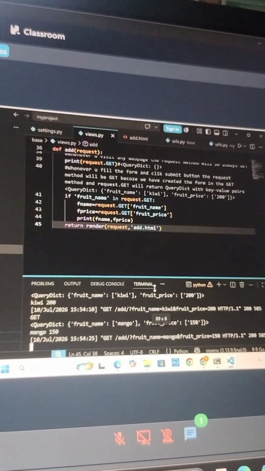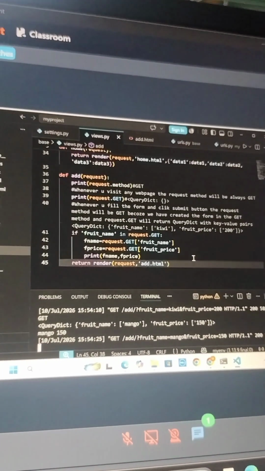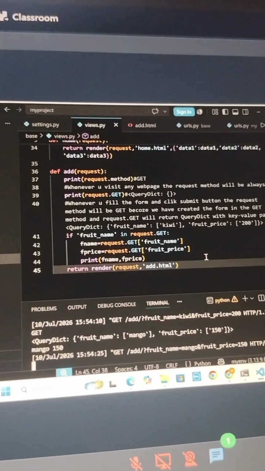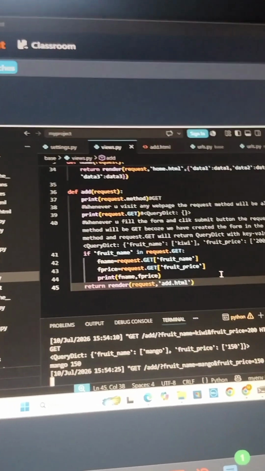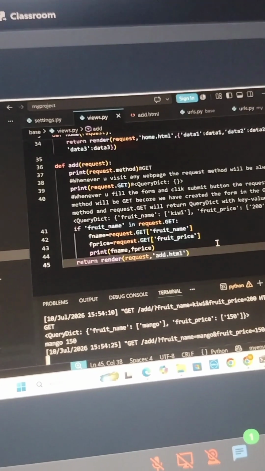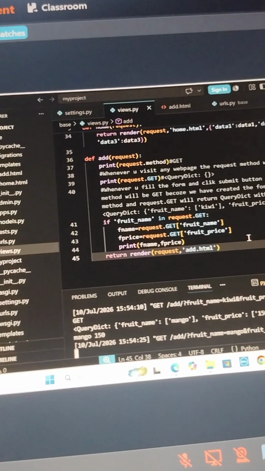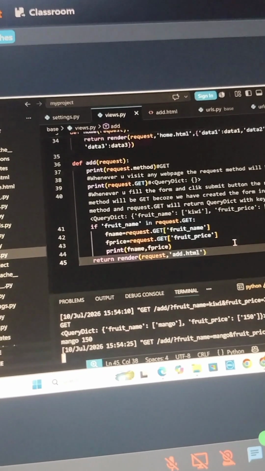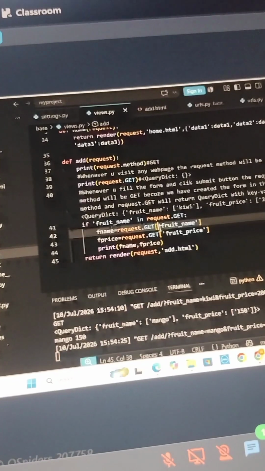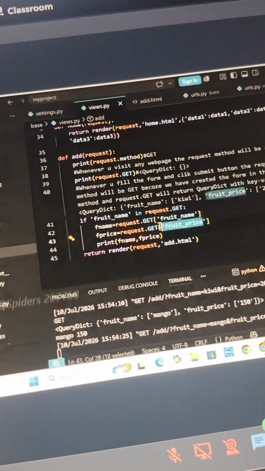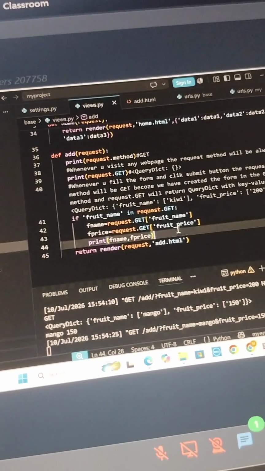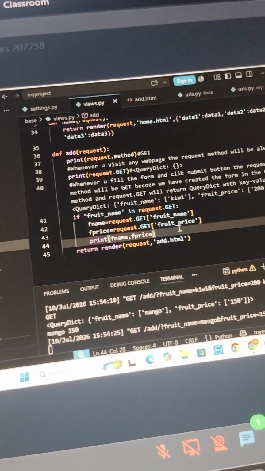So what you need to do: the first time when you visit the web page, the query will be empty. That time you should not fetch the data. When the user is filling the data and submitting the form, only then you need to fetch the data. So how to check that? I need to write if the key is present in the request.get query, only then fetch your fruit name and fruit price. Whatever names you are giving here, these are your keys. Fruit name and fruit price are the keys that are present in the query data.